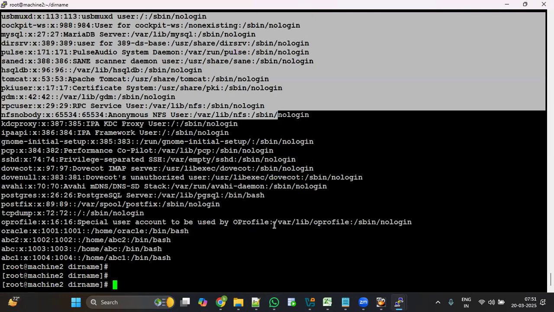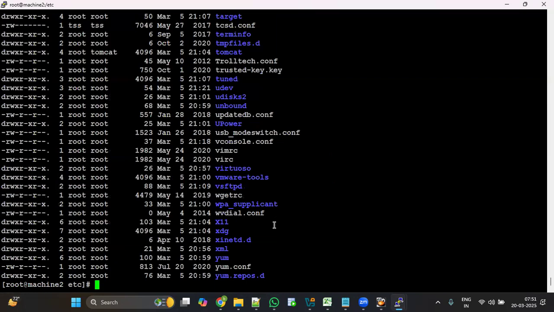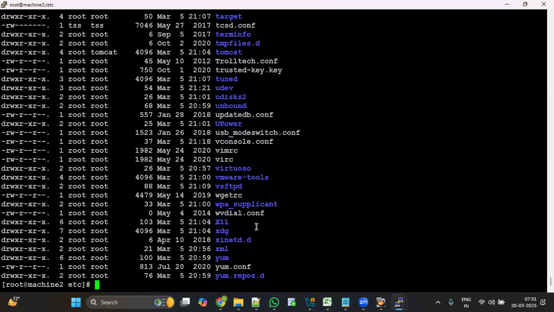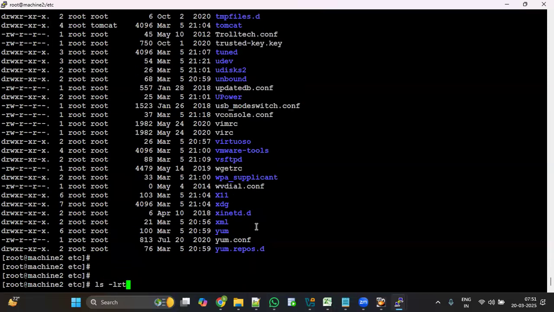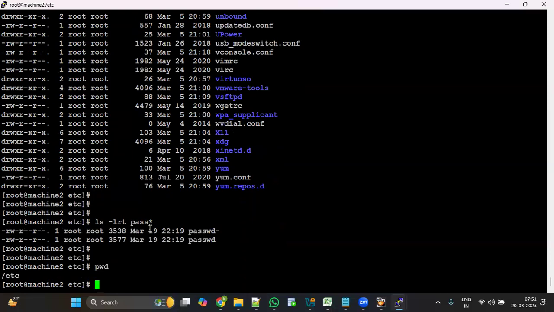So if you want to see the file, go to the cd /etc location. ll. There are a number of files; these are the system-created files. If you want to see a particular file, you can say ls -lrt pass*. In the current location where I am, under /etc, because that is a system-created file created inside /etc. Go to that location, and you can verify whether that file exists or not.